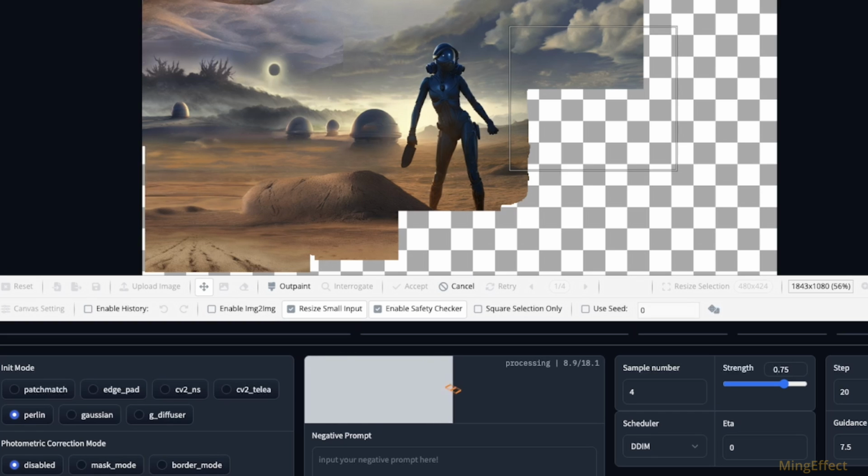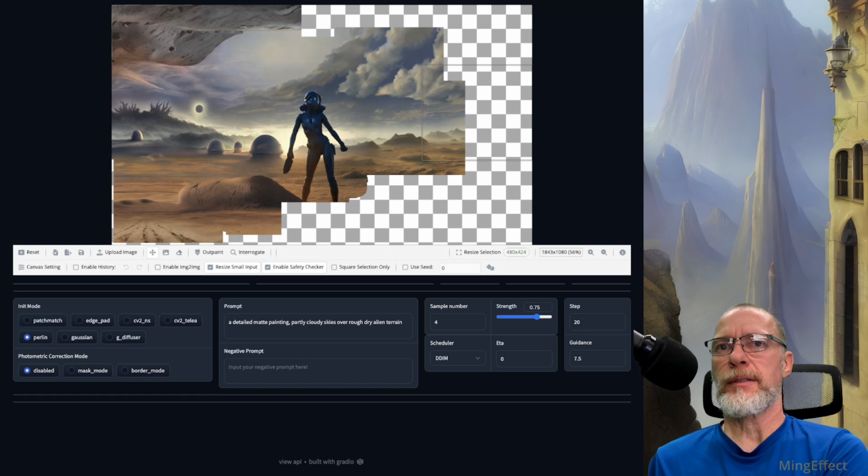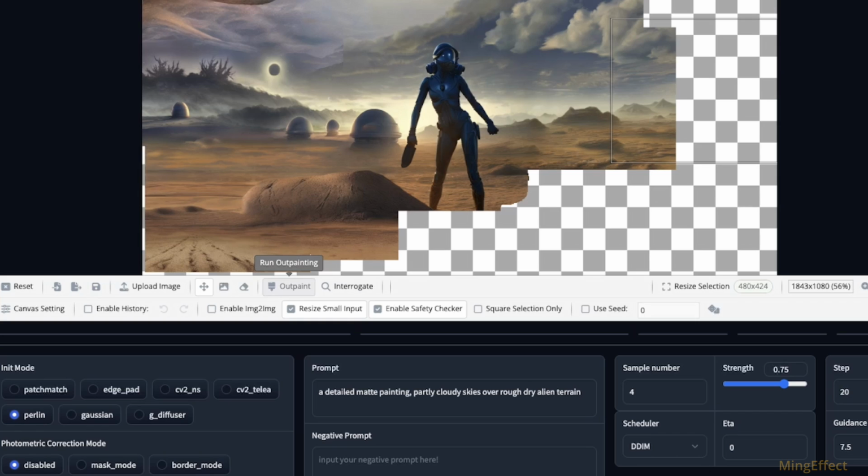Seems to be going faster, so certainly I'm not disliking this. That's actually, even on the first try, that's really good. Going back to this one. So I'm going to accept that. Because my description says partly cloudy skies over rough alien terrain, I keep this moving over that area that will still be in the description, and outpaint.